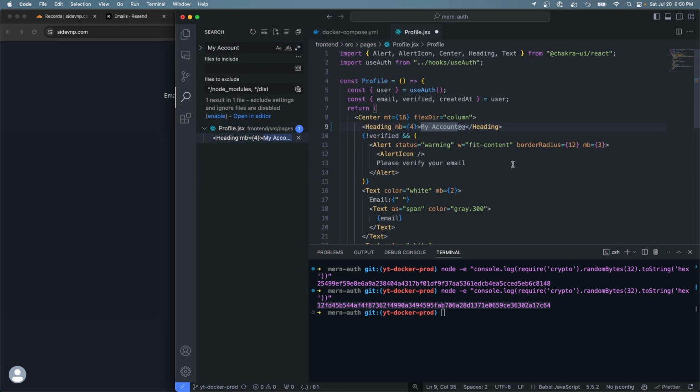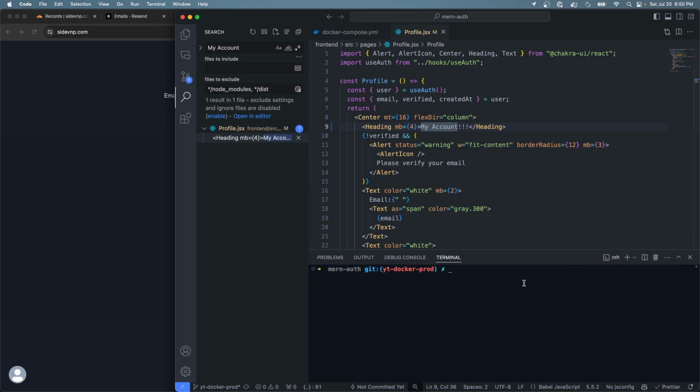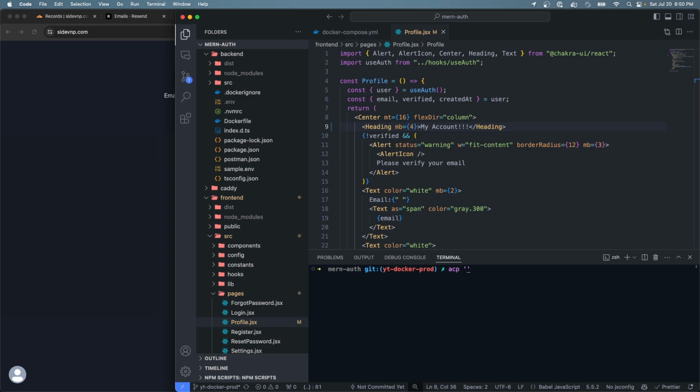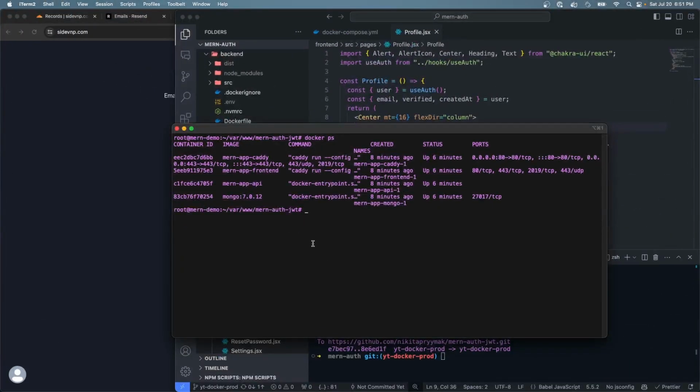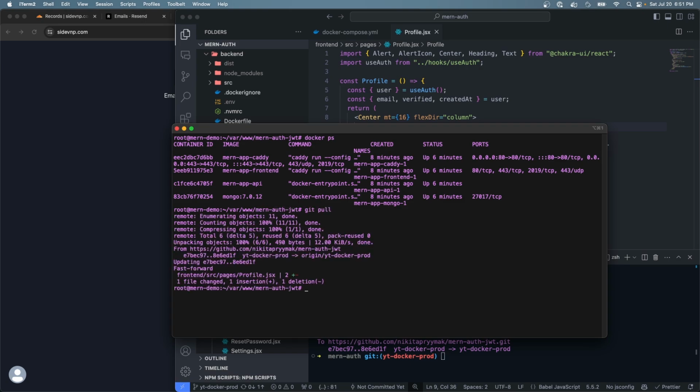I'm just going to add some exclamation marks, and we're going to have to save our file. And on this branch, I'm going to push that change. So I'll just say testing deployment. And once that's pushed to our remote repository, we can go back into our terminal here and make sure you're in the same directory as the Git repo, and you'll want to pull down those new changes. So you'll see we have that file change.